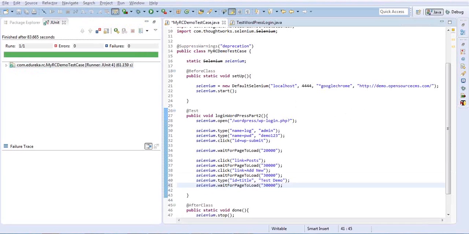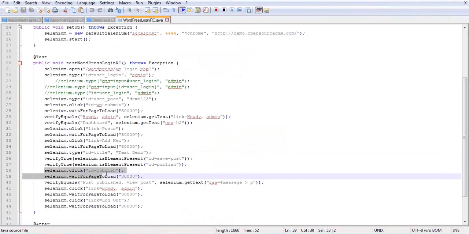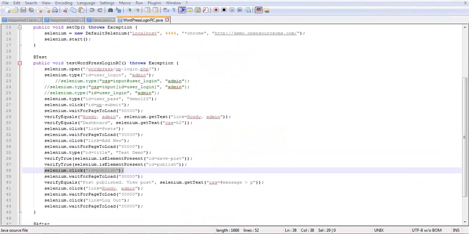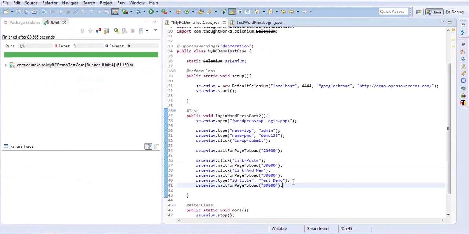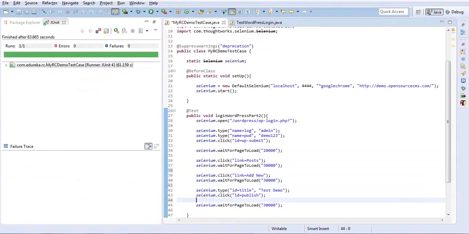I'll do a few more steps, because it is too fast and you can't see that things are actually working. So I'll put a step there. Once I type test demo, I'll click on publish. What I'm doing here, I'll just categorize it. I'm clicking on post, waiting for the page to load. I'm clicking on add new, waiting for the page to load. And then I'm clicking on publish, and then I'm waiting for the page to load. Okay, I'll save it and rerun it again.